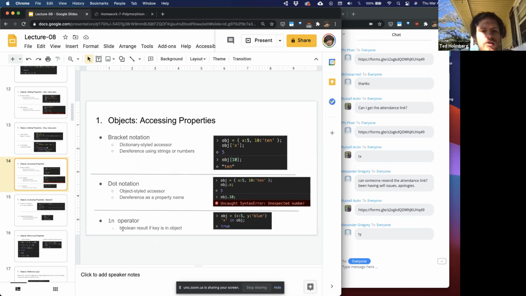Okay, so let's also talk about the in operator. That's another way we can access properties potentially. It allows us to get a Boolean result on whether a key is in an object or not. So say I create this object that has the keys x and y. I can then say, well, is x in my object? And it will say true. And if I check whether z is in the object, it would say false.